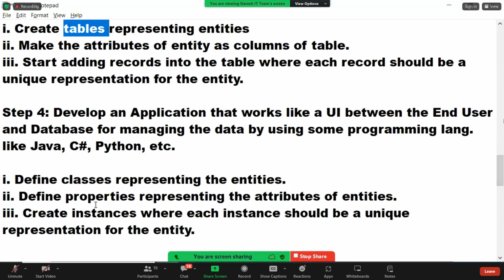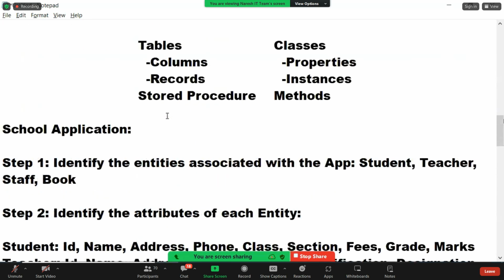So now, if you compare these two now, what is that? A table is equivalent to class. A column is equivalent to property. Now, a record is equivalent to an instance. That only now I said you on the top now. Tables are classes. Columns are properties. Records are instances. Stored procedures are methods. So guys, we are not working with tables, columns, records, and procedures. We are going to work with classes, properties, instances, and methods.